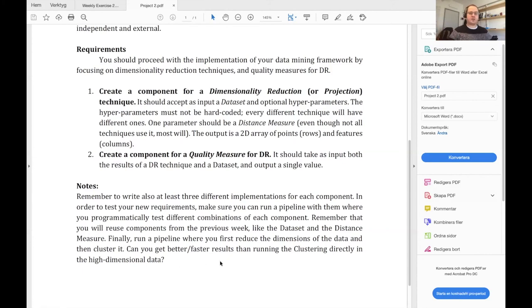That's an interesting question. You should be able to answer this kind of question in your framework by setting up a simple pipeline where you test different things and see how they work, right? And with that, I will move on to the lecture.